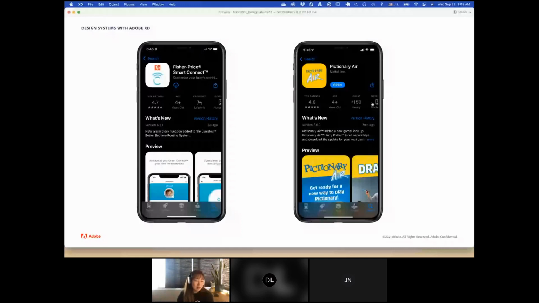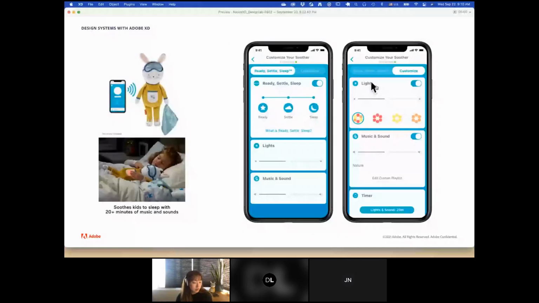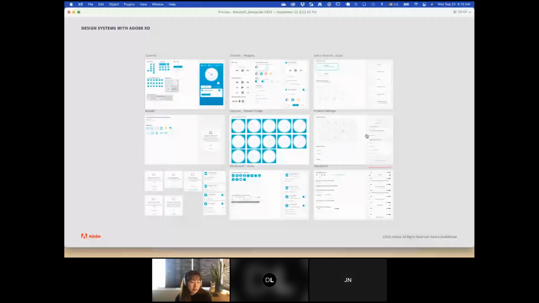At Mattel, I'm part of the Mattel Connected Products Platform team, and we design experiences around connected products from brands like Fisher-Price and Mattel Games. These are the two apps that we are currently working on and have launched. This is the Bunny on the Smart Connect app, a product we launched last year. It features a sleep schedule and customized soothing. The Smart Connect app supports about 10 products right now, and we have a robust components and patterns library in Adobe XD as part of our design system. This is how we keep our documentation for designers and our team.